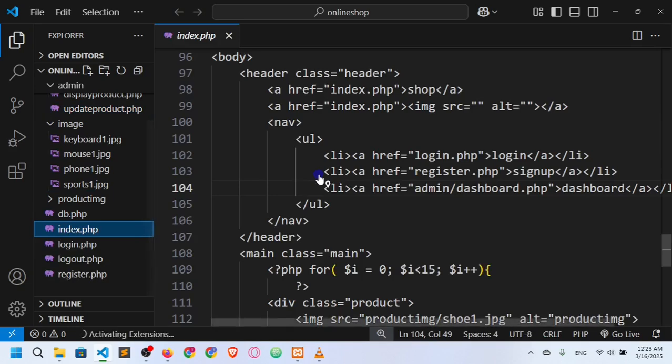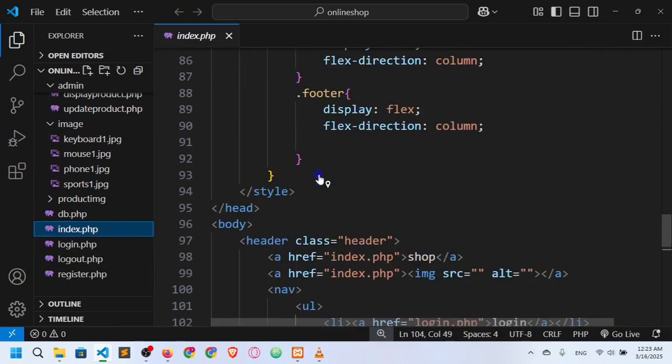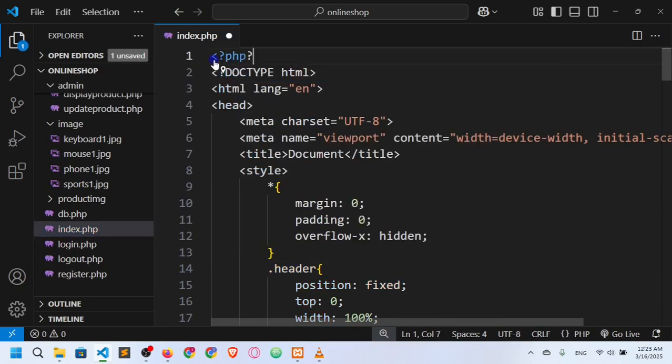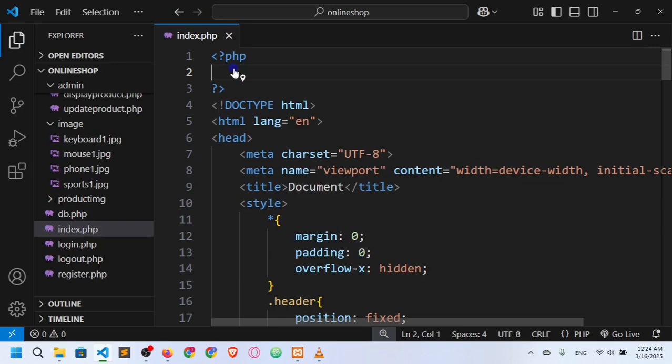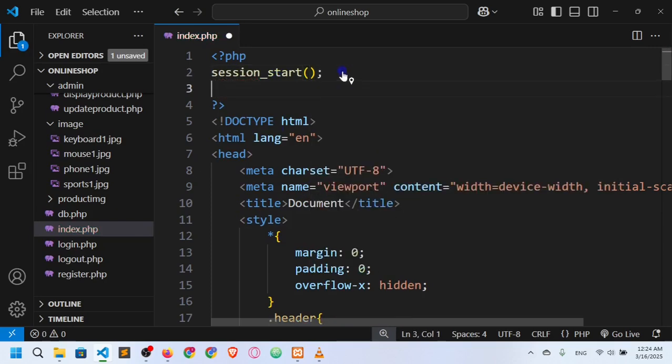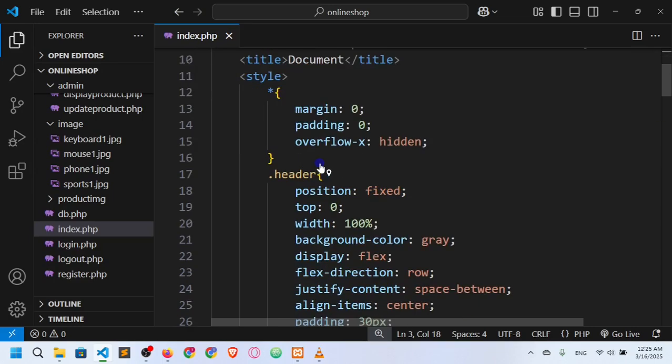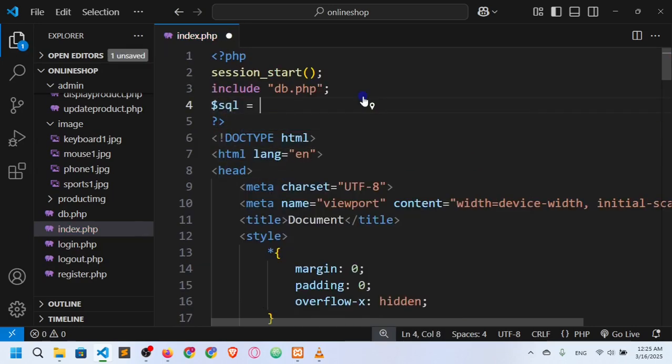Okay, index page dot php, and here I have to go to the top of the page. Here I will write a PHP script. Don't need to start session here, right? We include the db.php because I need to set a connection to that database. The SQL is equal to query, that is select star from products.